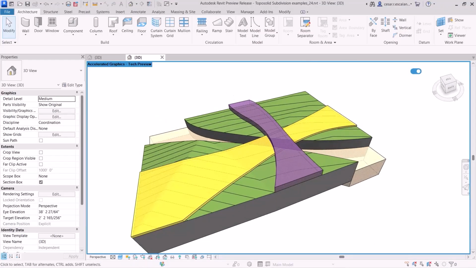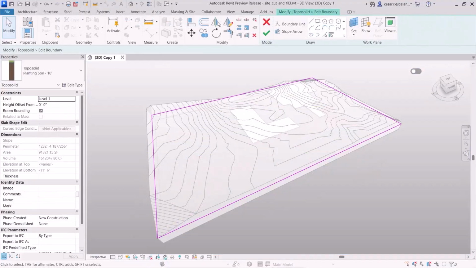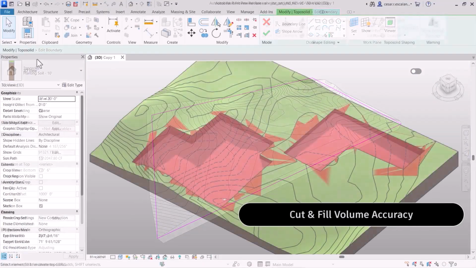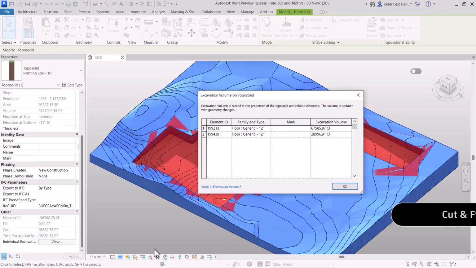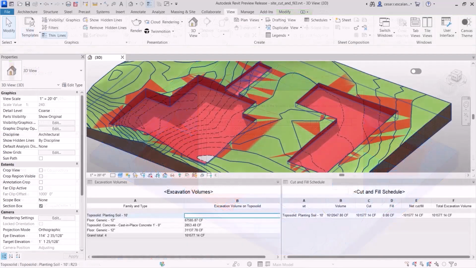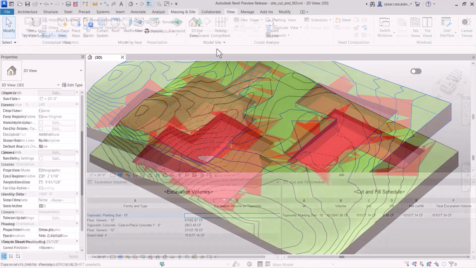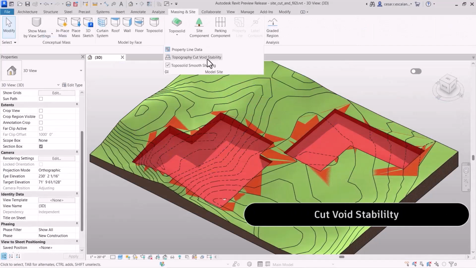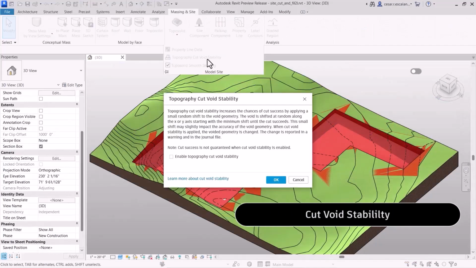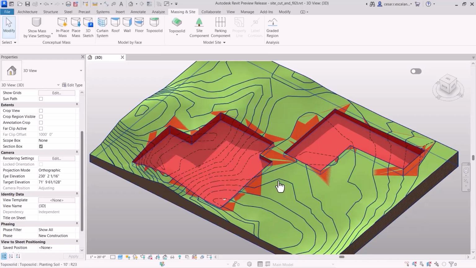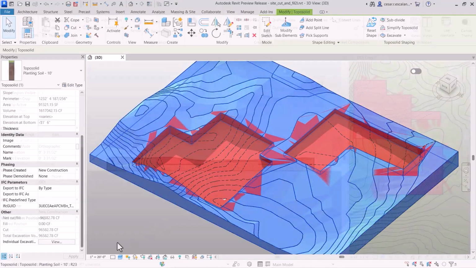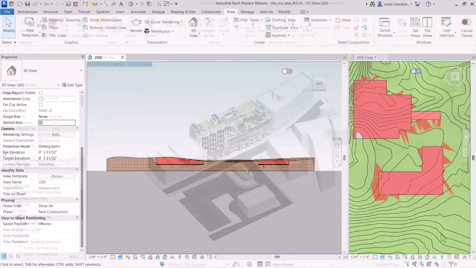The new boundary constraint algorithm for cut and fill calculations now matches the accuracy of legacy topo surfaces. This improvement leads to more precise earthwork estimates. Boolean operations on toposolids are more stable. Tiny shifts are now applied to void geometry cuts, reducing the likelihood of failures and improving your site modeling experience.